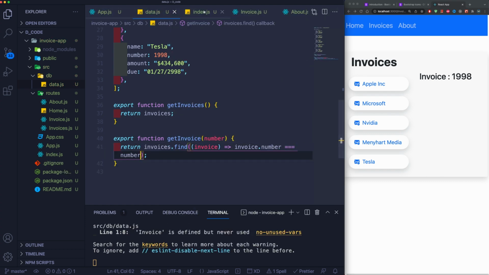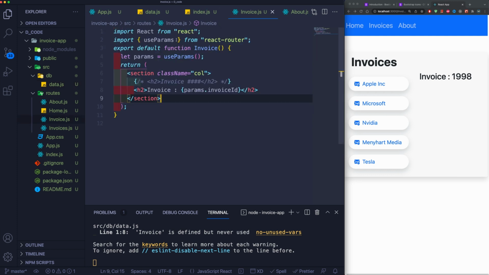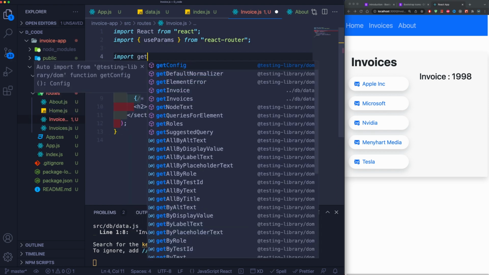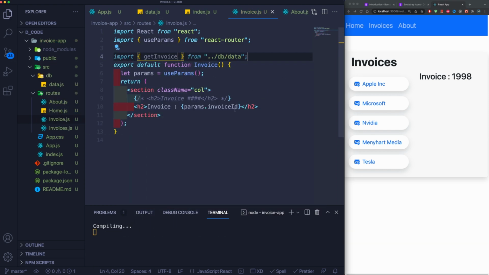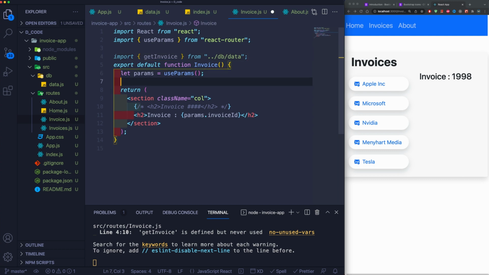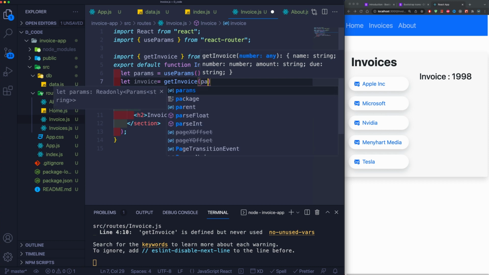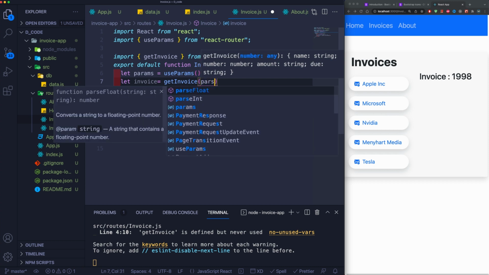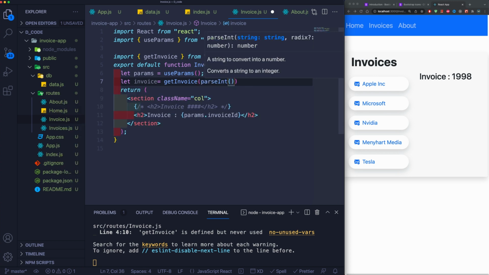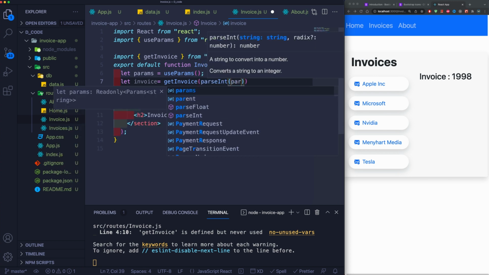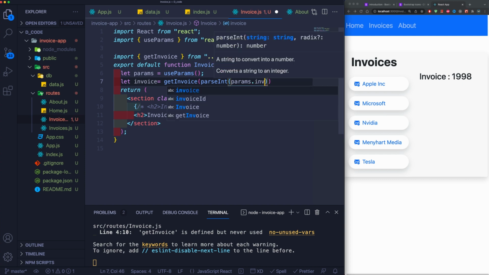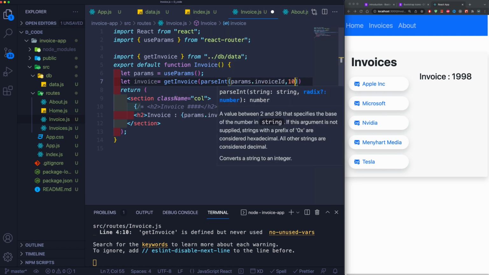Let's go back to the invoice. Let's bring it in. Let's see, we don't have it here. So let's import getInvoice from the database. We're going to again assign it here: let invoice, and I'm going to assign this to getInvoice, and we're going to pass in the parameters here. So I'm going to use whatever is passed in here. First of all, it is going to be parsed, so I'm going to use parseInt because we're actually extracting strings and I need a number. And we're going to pass in here the params.invoiceId, and let's use 10.